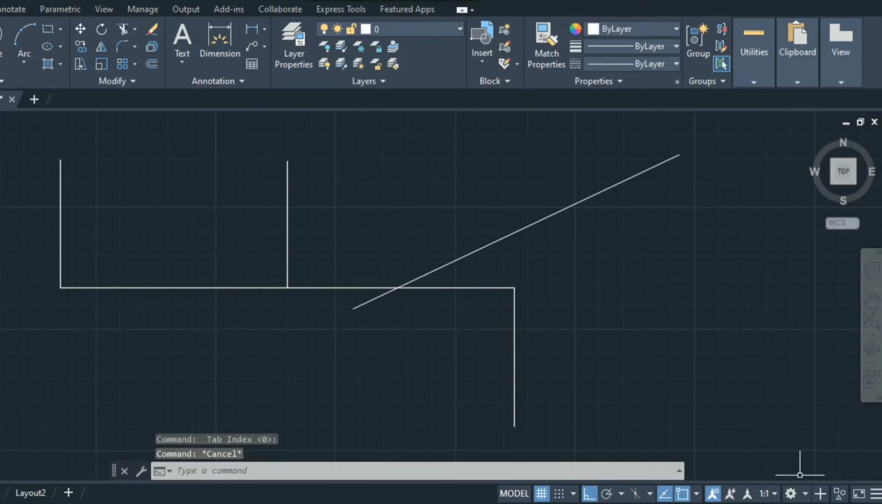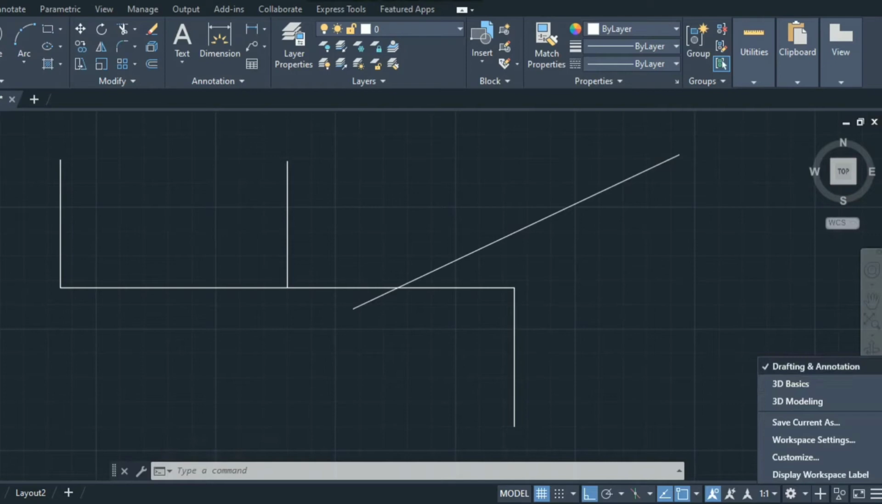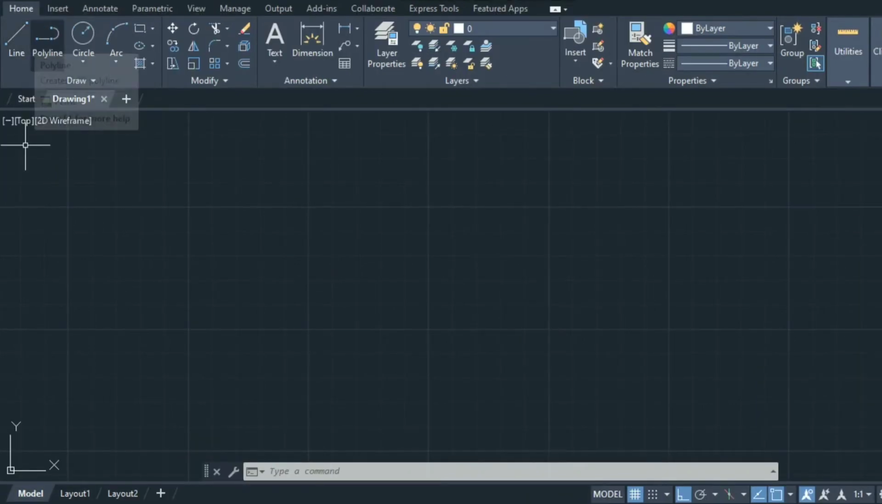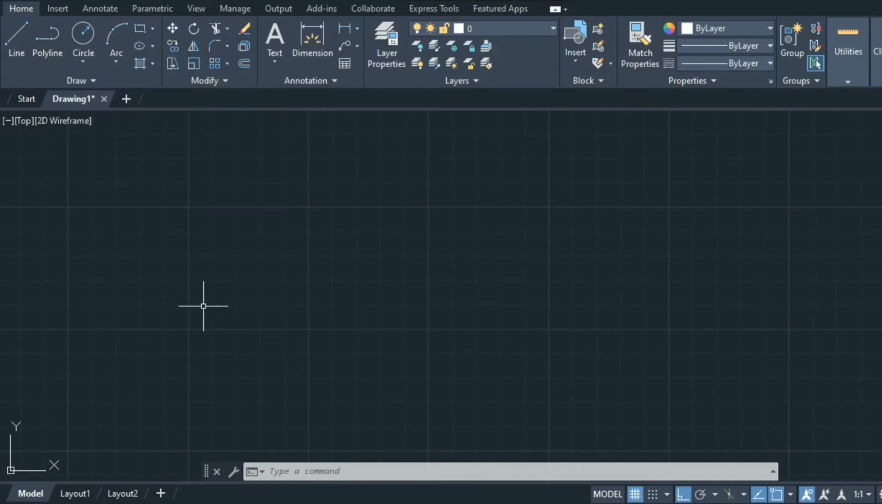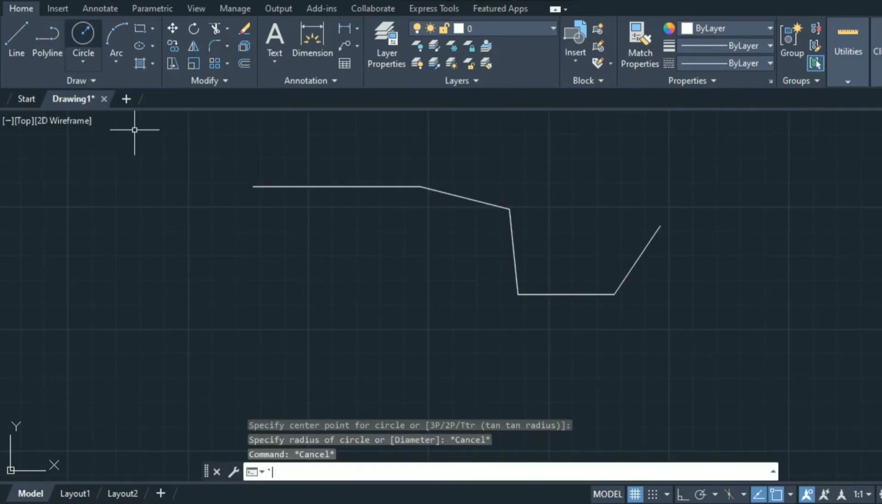And make sure that your drawing is in what? Workspace switching in drafting and annotation itself. The way we have seen the line command, similarly polyline is the command with the help of which you can create the line with arc in the continuous manner. So guys, come to this circle command.